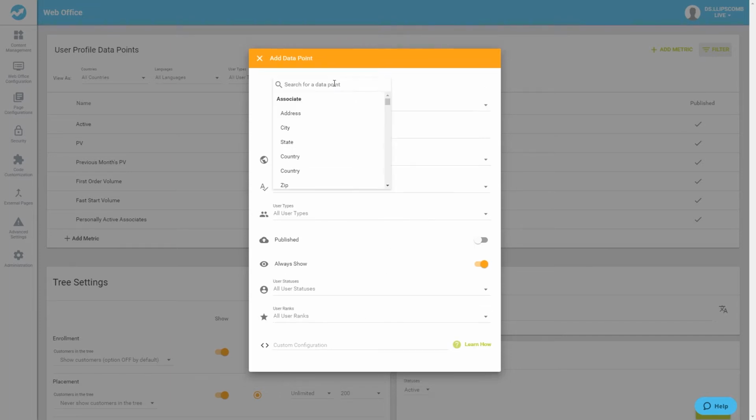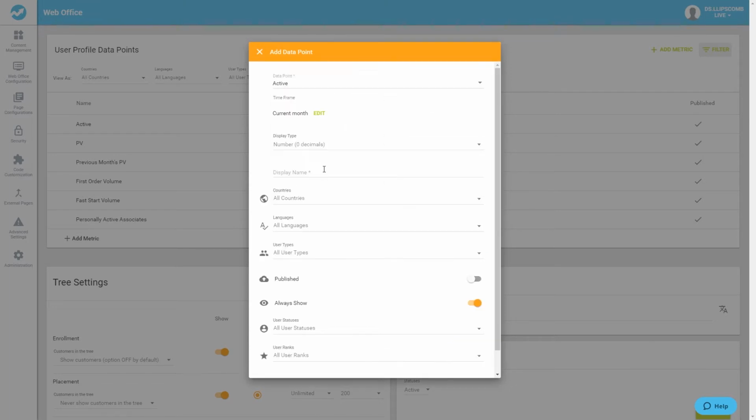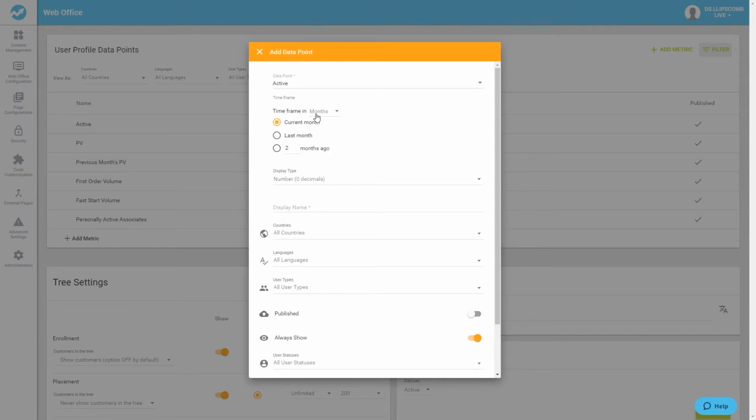Choose which data point you'd like this metric to base its display off of. If any of the data points under the Commission section are chosen, the time frame field will display. If the time frame field is visible, determine the time period that the metric results will display. You can choose between months and weeks. Choose the display format of the metric.